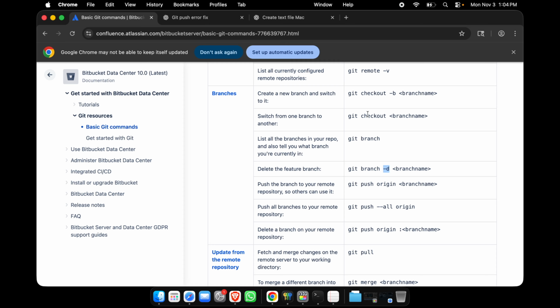If you want to see all the branches, you can type the command git branch, and it will show you all the branches, and also the current branch, marked with an asterisk sign. Some other commands are there, like git push origin branch name. If you want to push any code, you have to use git push, then origin, and then mention the branch name.